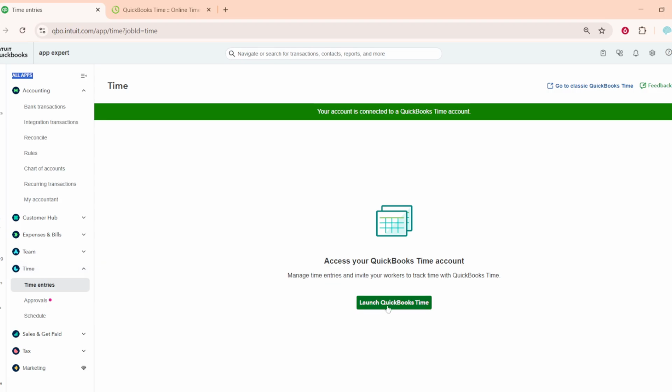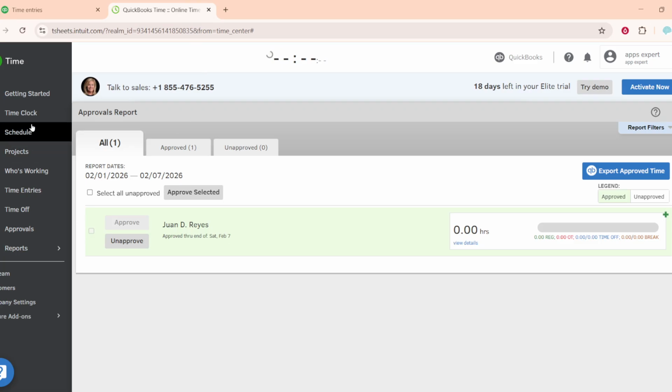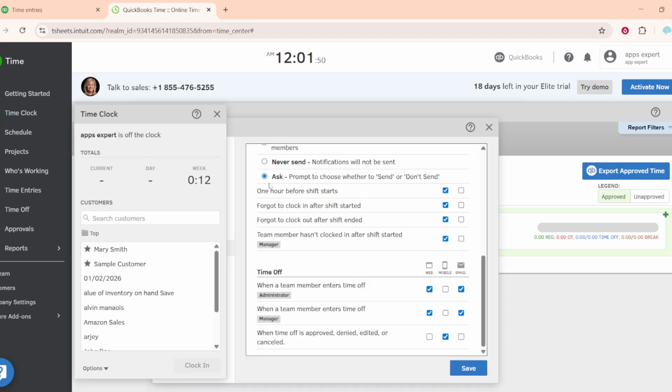Once it loads, go to Time Entries in the top navigation. Here, you'll see the hours your team has submitted for the period. Take a moment to scan the list and, if needed, focus on a specific date range or team member to make your review faster and more accurate.